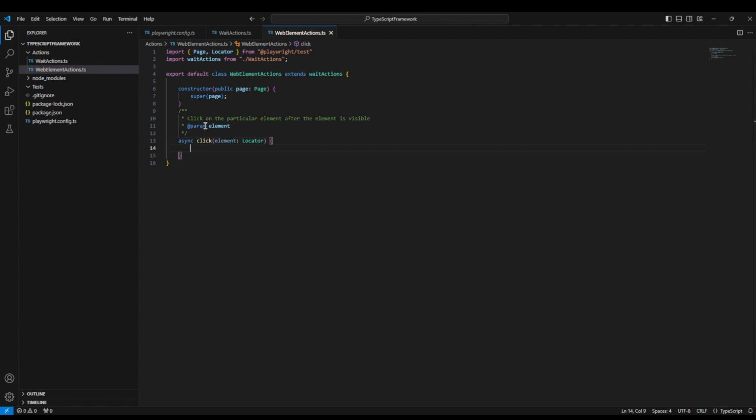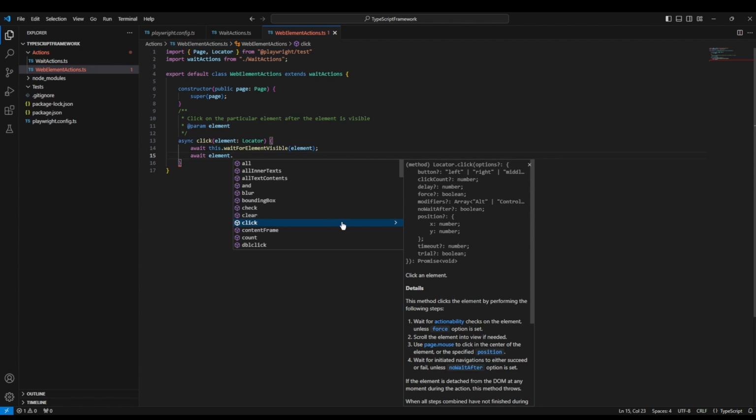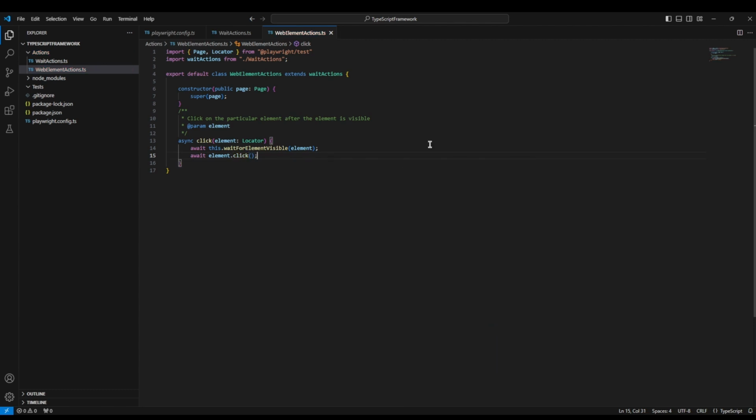Now start the bracket, and then we will use await this dot wait for element visible. So we are directly accessing the wait action class using extends wait actions and the super keyword. So this dot wait for element visible, and then element, and then await element dot click. This method is inbuilt. Here you can see locator dot click has many options like button, left, right, middle, click count, delay, force click, modifiers, timeout, trials. We will use a normal click here. So we have declared one method for clicking.